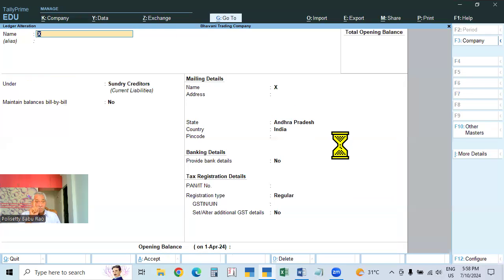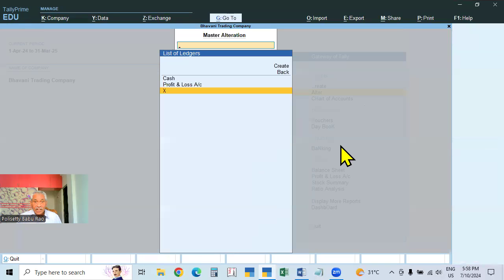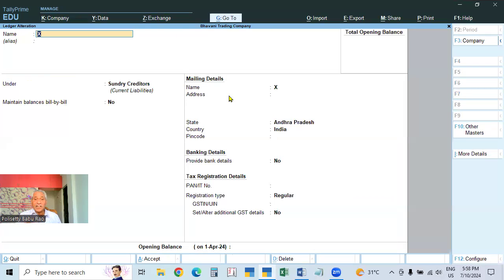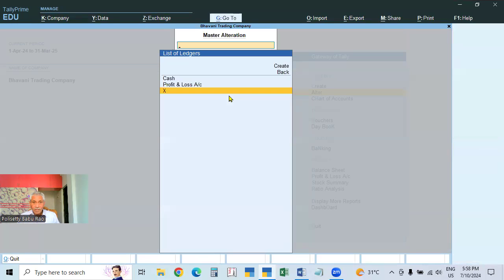Like this, you can view what ledgers we created, or by selecting a ledger, we can make any alteration. Similarly, we can do this for other masters. So you see, display, alter. Suppose you don't want a particular ledger. That master, which is also a master, we don't want, so we can delete it.